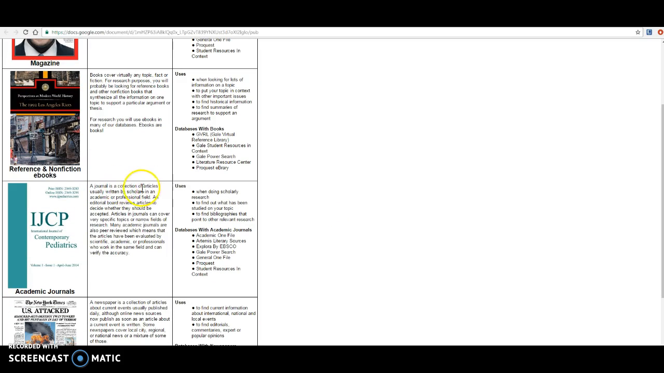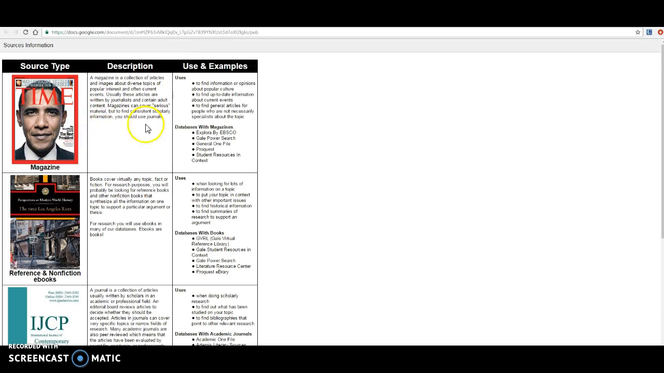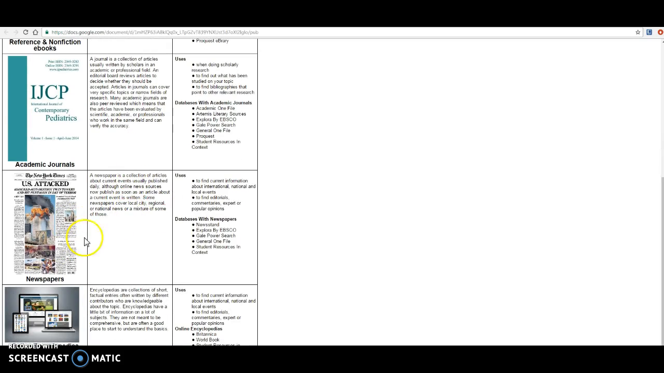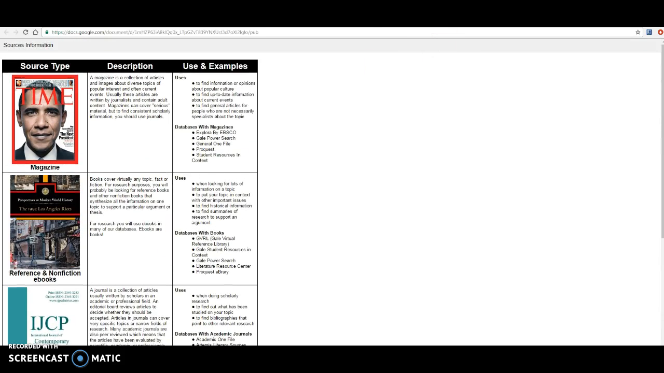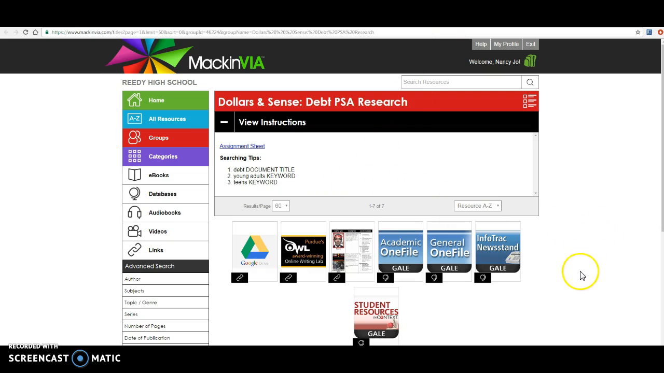An academic journal is a collection of articles usually written by scholars in an academic or professional field. So these are going to be more accurate, and they're written by professionals who actually know what they're talking about. This is going to be the best possible source that you may want to use for this particular research. But there are also going to be some news sources, magazines and newspapers as well, that you may want to use for sources for this project.